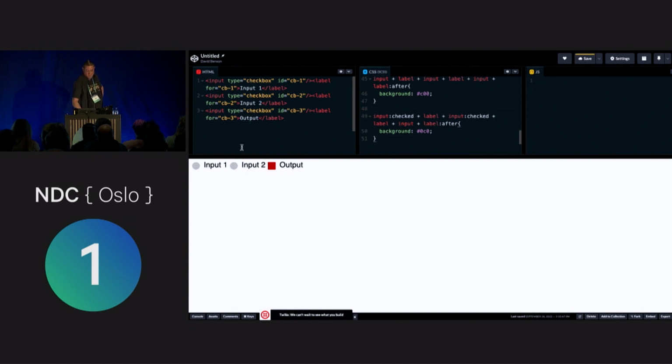Okay. Okay, that's good. All right. Doesn't work, does it? Oh. The label should be green when they're both checked. Oh my God, it does work. Oh my God, we've made a logic gate. Woo!